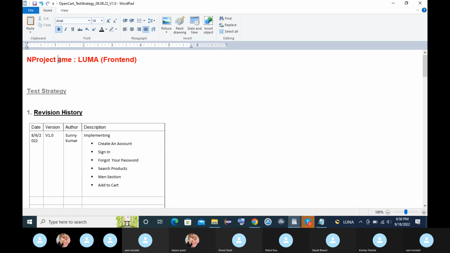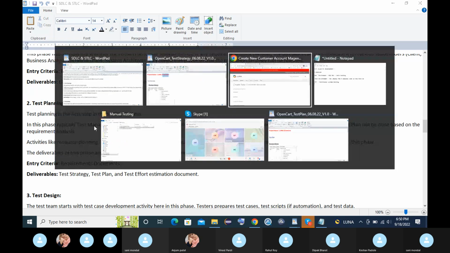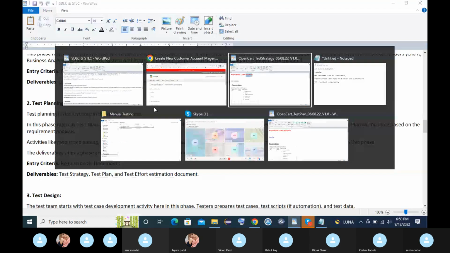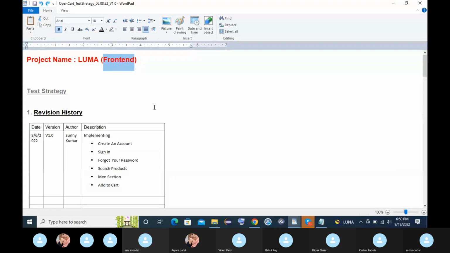First of all, it will have a project name and which kind of testing we are going to do. We are doing front end testing. Front end testing means this website. What is back end testing? Anything available in the backend, like the database. We cannot see the database. What we can see is the website, and that is known as front end.